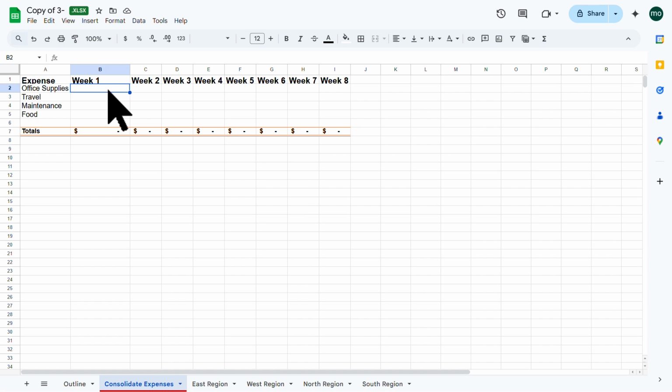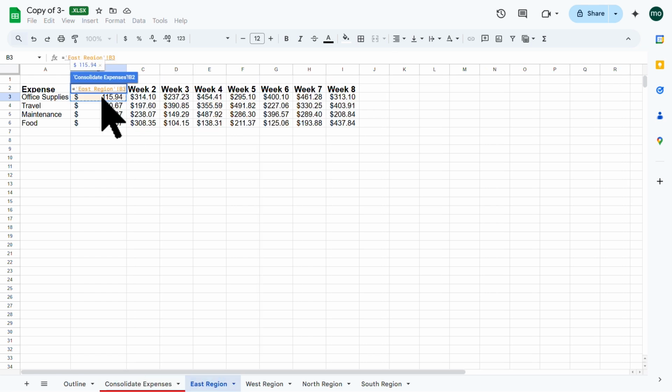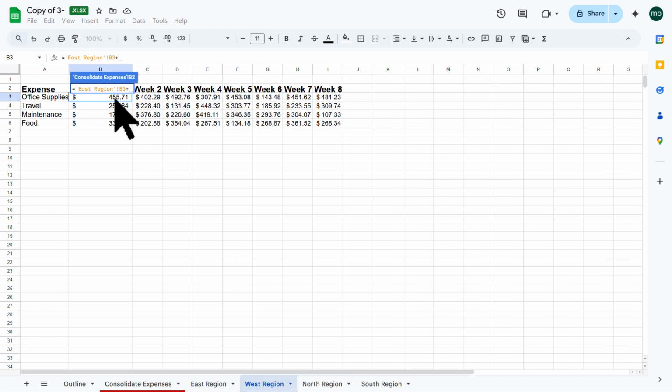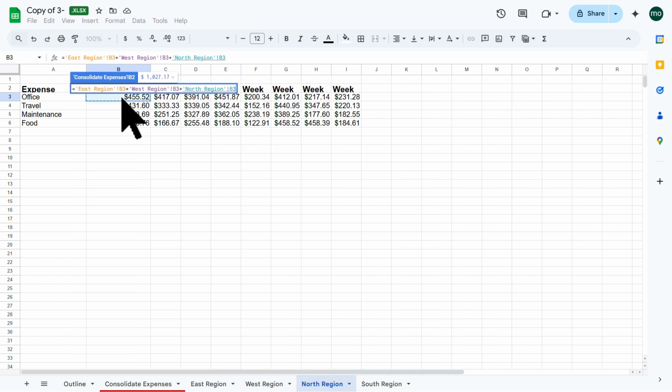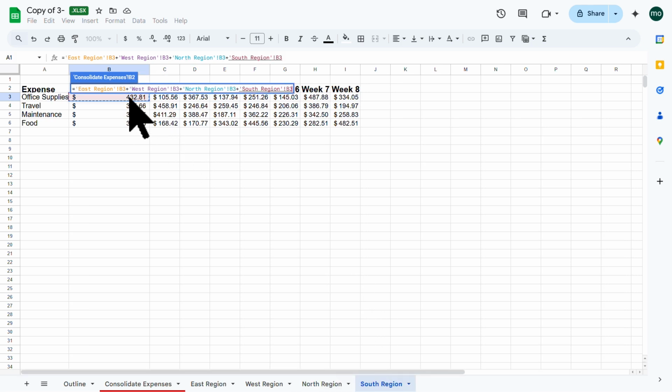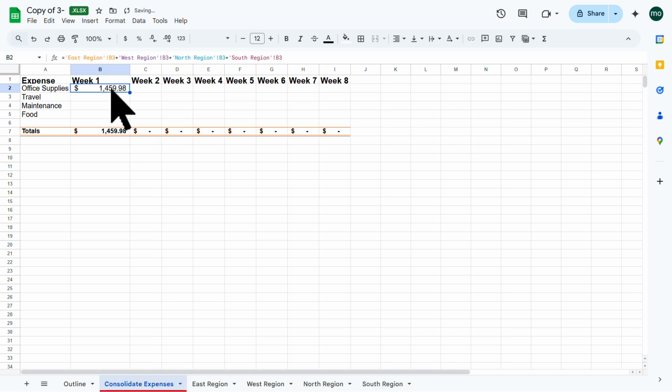So I'll click on cell B2 and I'll type the equal sign, and I want to click on the East region. I want to add the office supplies for the East region plus the office supplies for the West region plus the week 1 office supplies for the North region, and then finally the week 1 office supplies expenses for the South region. If I press the Enter key, this brings me back to the Consolidated Expenses worksheet tab, and we can see the total here is $1459.98. If I press the Enter key, mission accomplished.